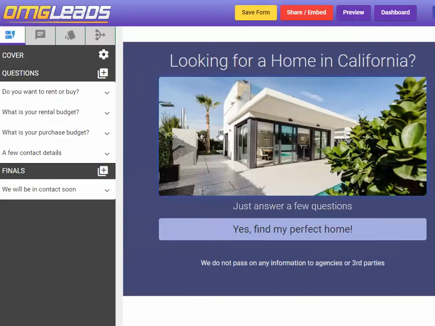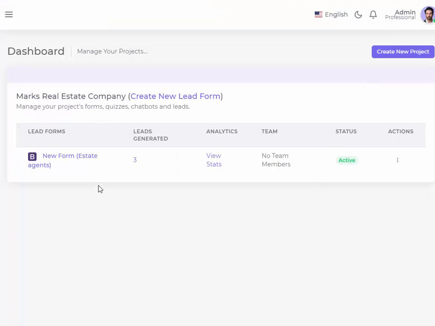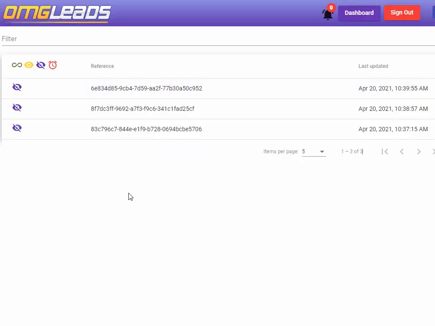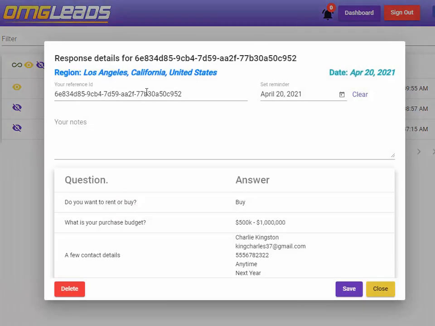To see the leads your form has generated, click the dashboard button in the top menu bar to return to your dashboard. You will see the number of people who completed your form to the right of your form name in your project. Wow, we have already generated 3 leads from this form. Click the number of leads to show them. Here you will see a list of leads that have been collected from your form. Click the reference ID number to see the details of each lead.